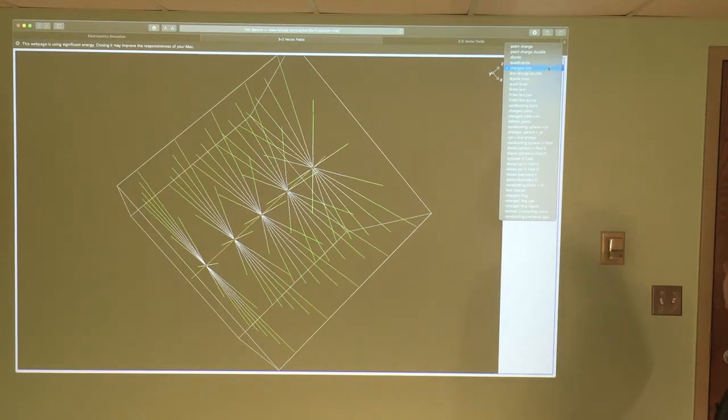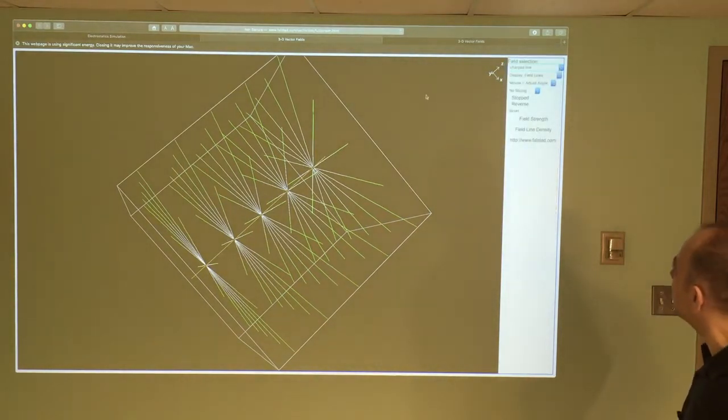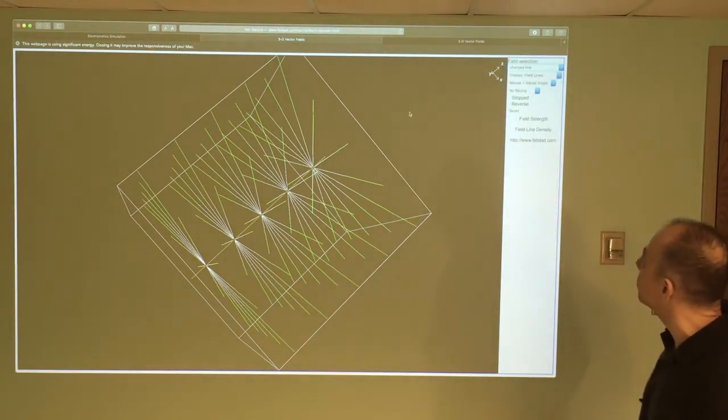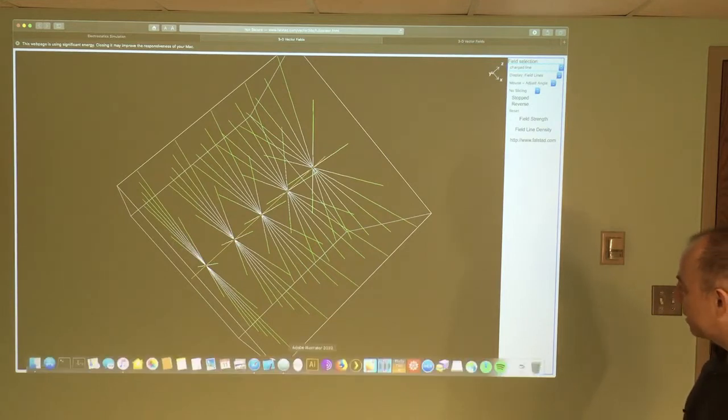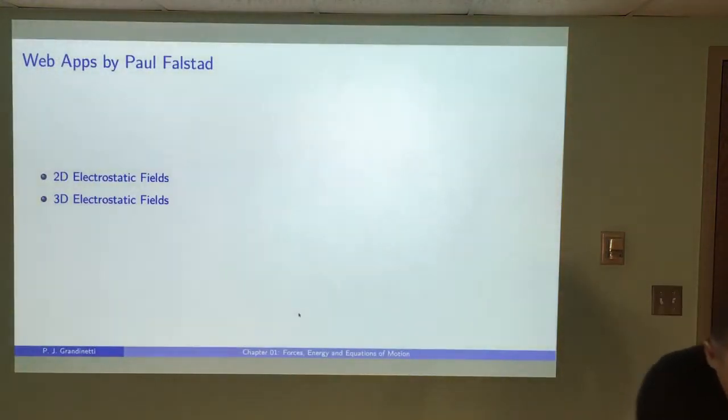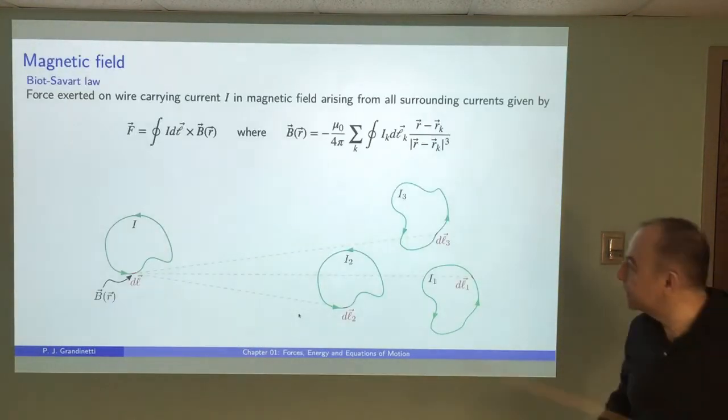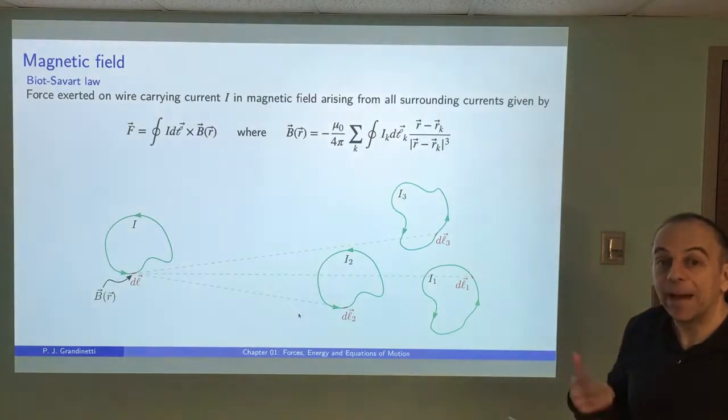Sort of look through these and help you get a feeling for how these electric field lines will vary with different types of charge arrangements here. So let me go back to slides, and let's move on, and let's look at the concept of magnetic field.